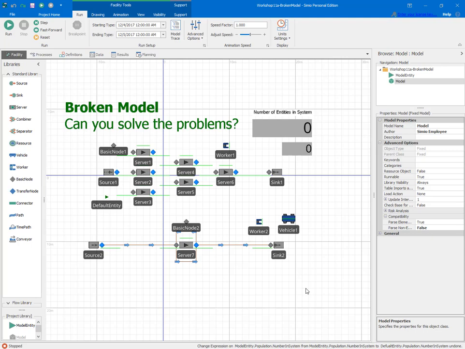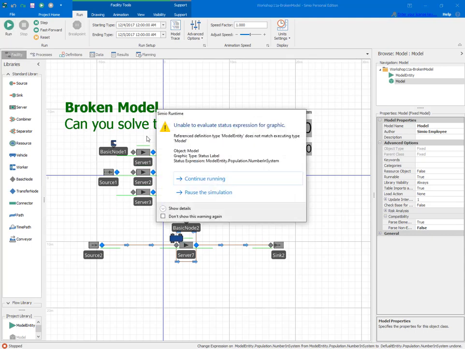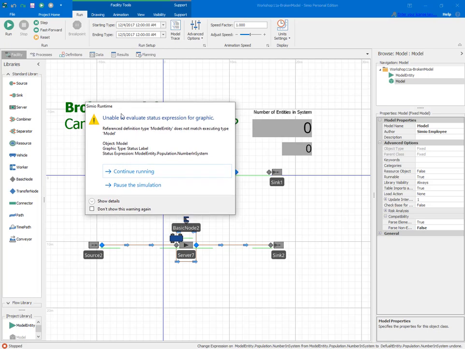I hadn't run it yet. That's going to be the next step. But I just wanted to get a sense of the structure of the model before we did that. So let's go ahead and run the model. And we see pretty much an immediate error.